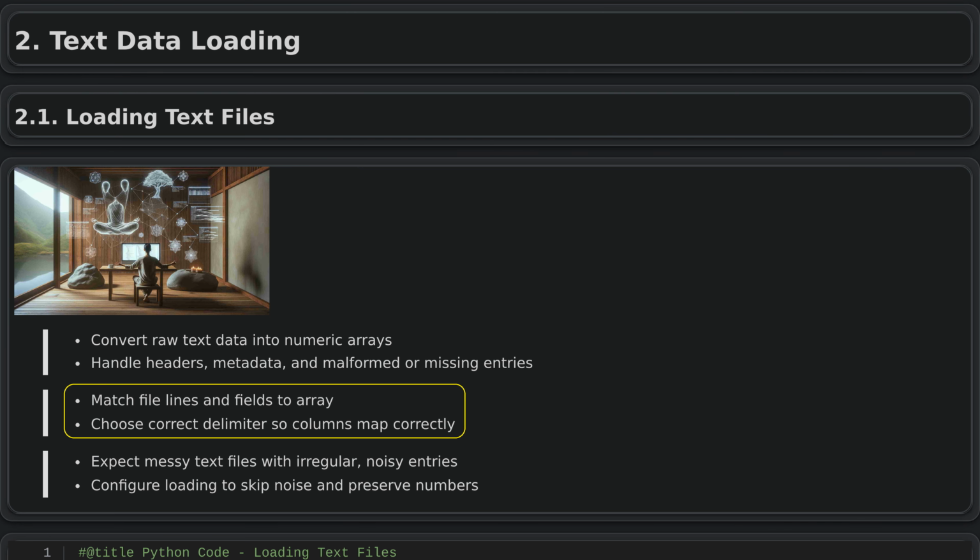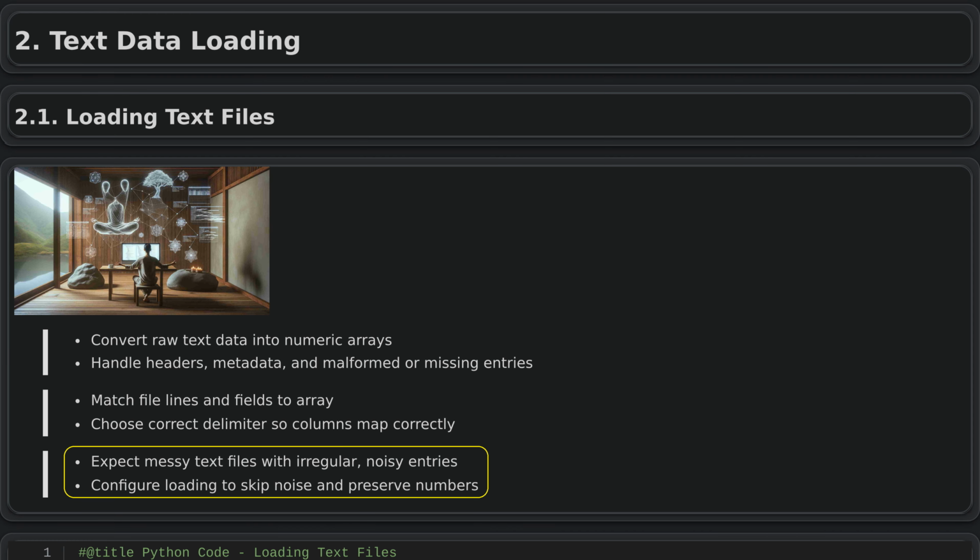aggregation, and visualization. When loading text files, you must account for messy real-world data, such as extra spaces, inconsistent numbers of columns, or non-numeric entries like error messages. For instance, a failed sensor might record the word error instead of a value. You need to choose whether to skip these lines, replace them with placeholders, or store them separately for later review.